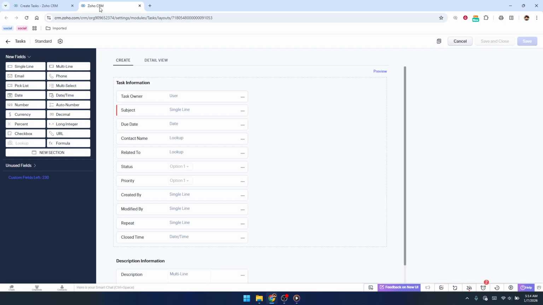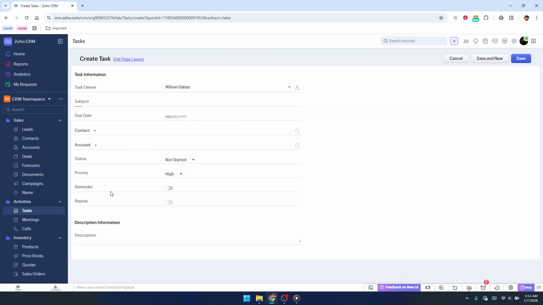Next, choose a due date. Click the date field and pick the deadline from the calendar. This helps Zoho CRM schedule and sort your tasks, and it also gives you a visual reminder of what needs to be done today, this week, or later in the month.